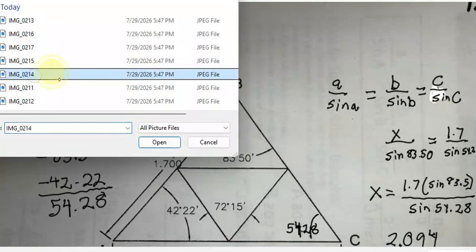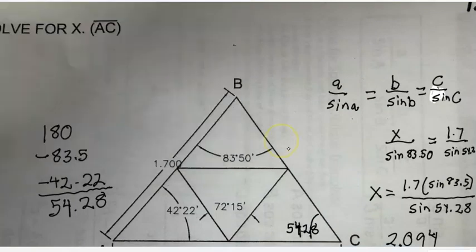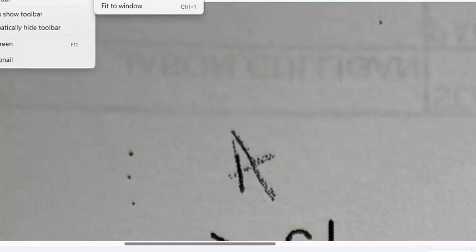What is this? So this is going to be 14 open. Okay, so first we need to rotate to the left. There we go. And then let me get it within view.